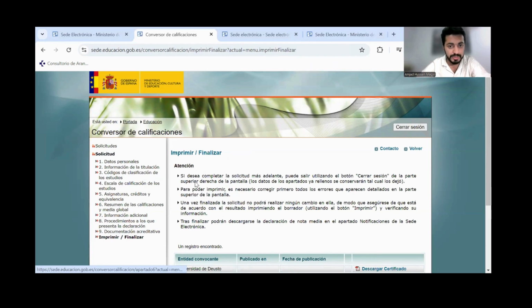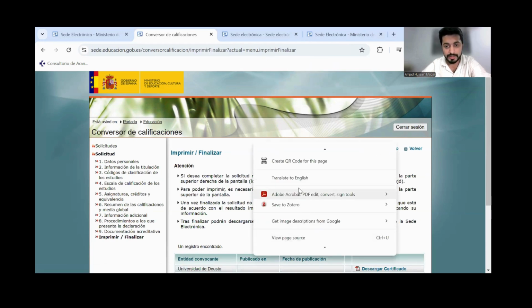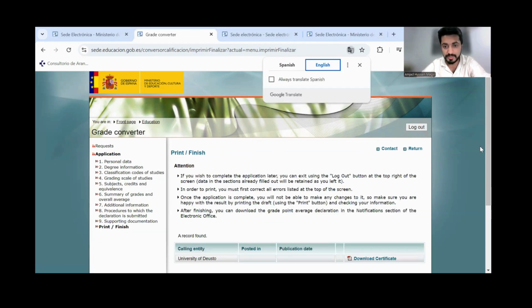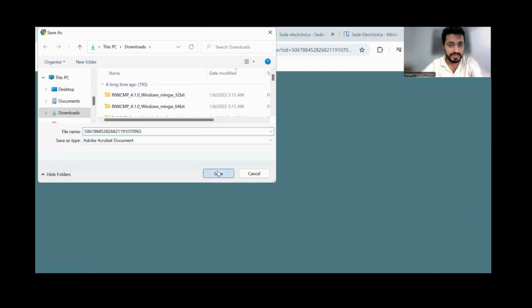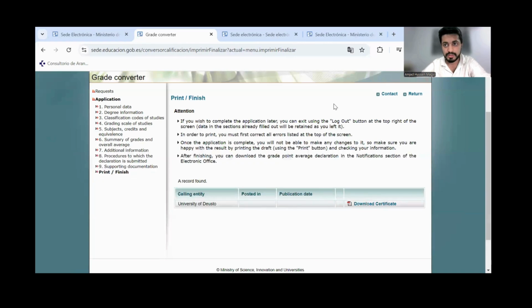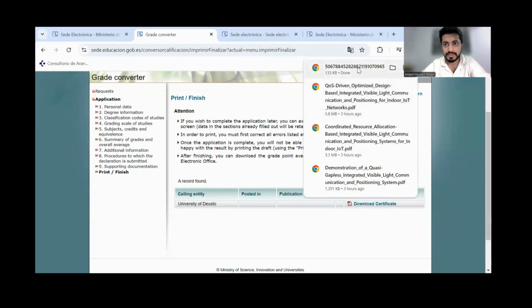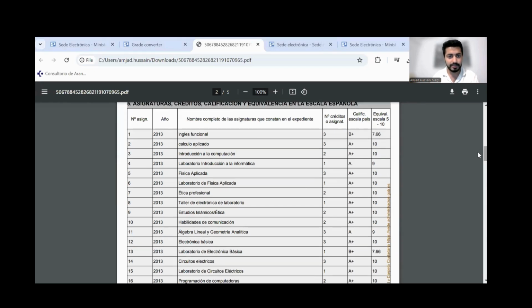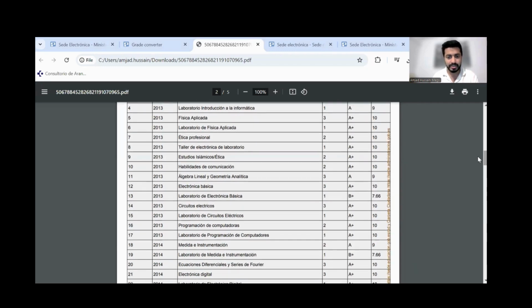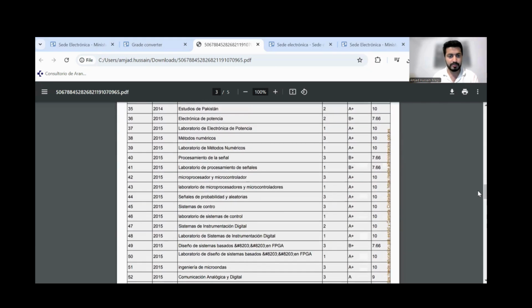Once you do print and finish, it automatically calculates your transcript into the Spanish grading system. And okay, so this is ready to download. So you will download this. Okay, let me download it and let's see how it looks in the download section. Okay, so yeah, here it is. After downloading, this is how your Spanish transcript looks. So these are your subjects and these are your grades here, and the subjects are all in Spanish. Okay, so this is your transcript.